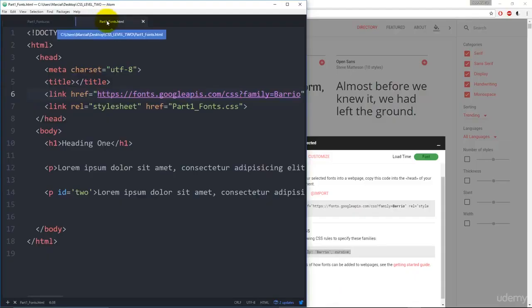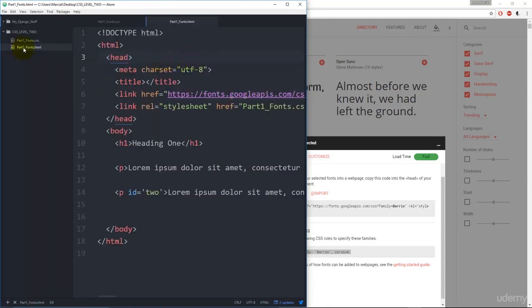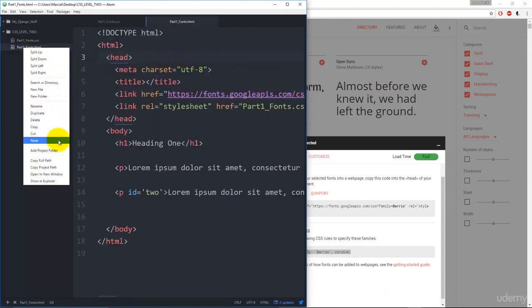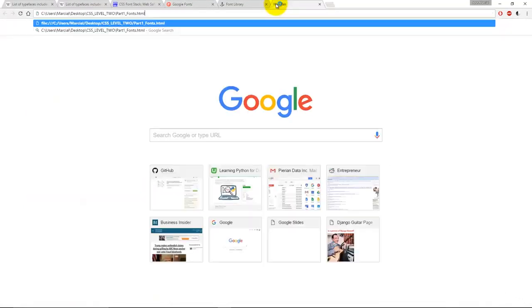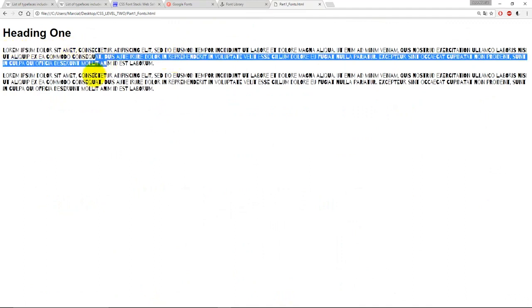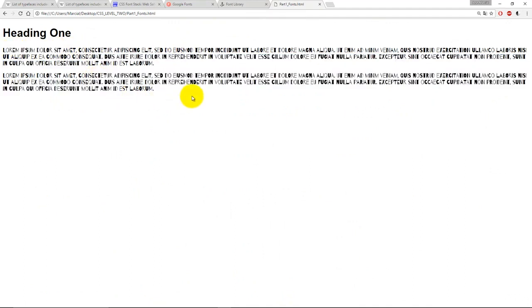Here I have part 1 fonts. We can copy that full path by just coming here to the directory, copy full path, and now let's paste it into our browser. And here we can see that I have this sort of funky font from that Google API. So it's really easy to add in new fonts using googlefonts.api.